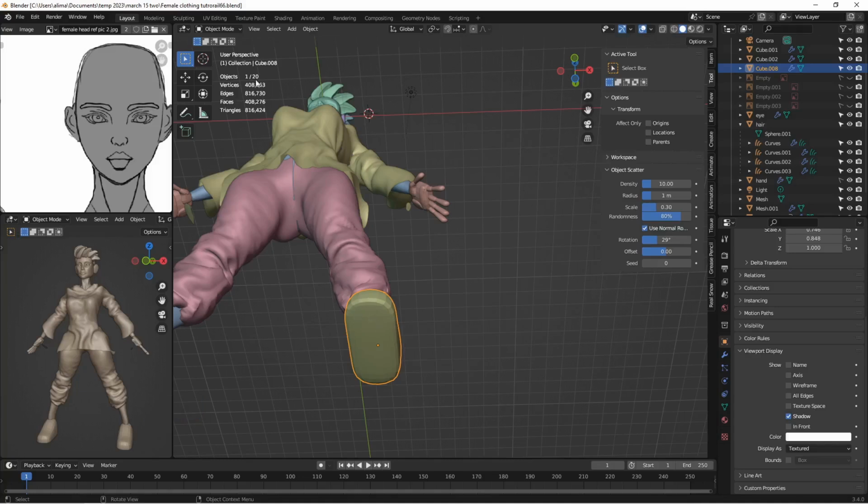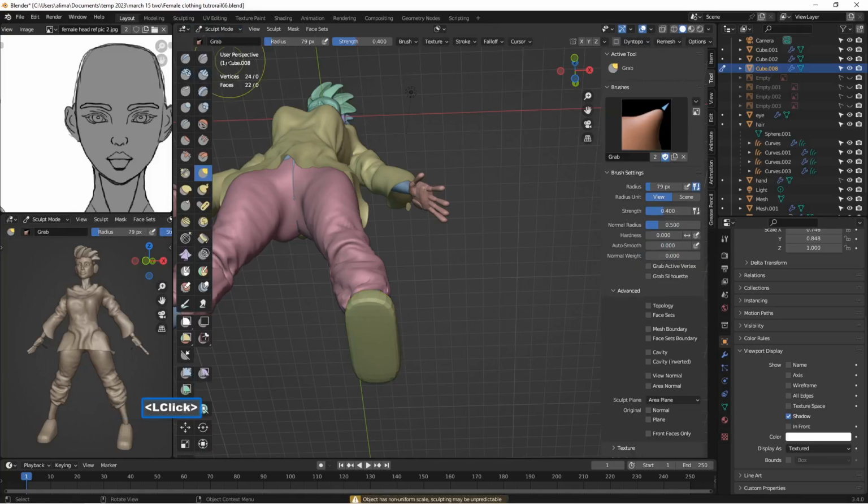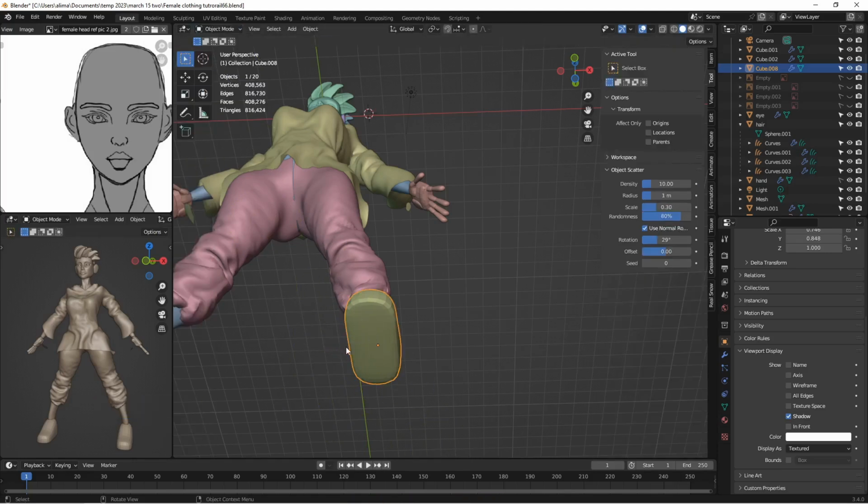Okay, with this object selected, we're going to go near the top of the screen and select sculpt mode. We see this object has a non-uniform transform scale, so we're going to go back to object mode. Basically what that's saying is if you have an object that has been resized or scaled in a way, it can cause issues in sculpt mode.